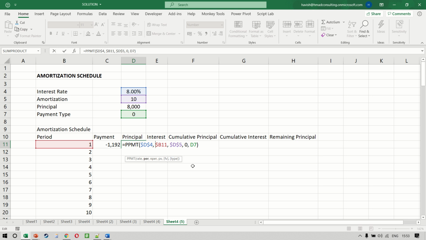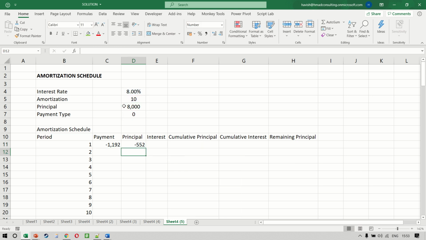So we have the PPMT where we're choosing our rate, then we have the period, and then we have the amortization number, and then we have, oh, we forgot the principal, so let's just put the principal here, and we get our result, which is minus 552.